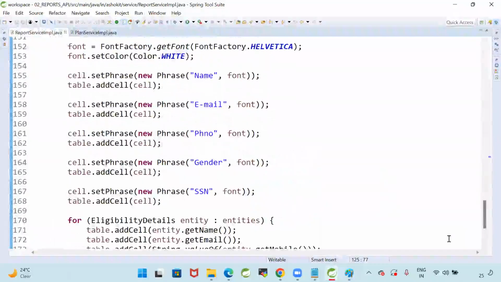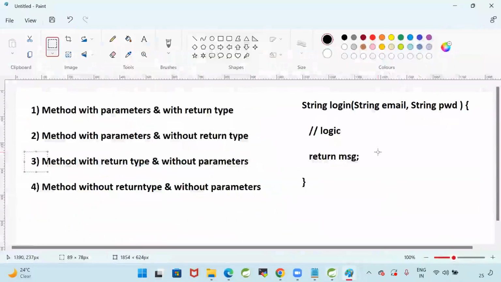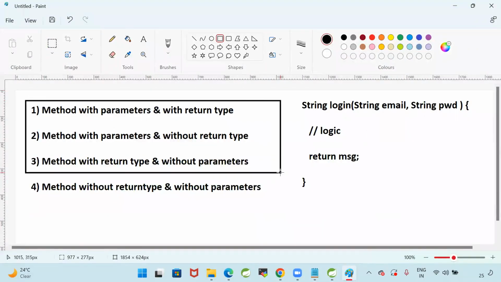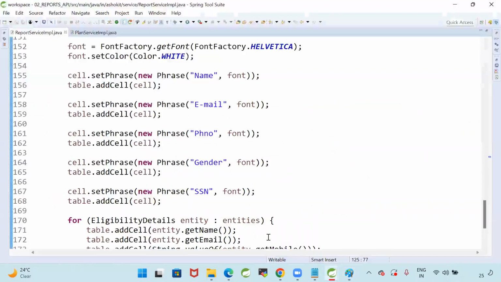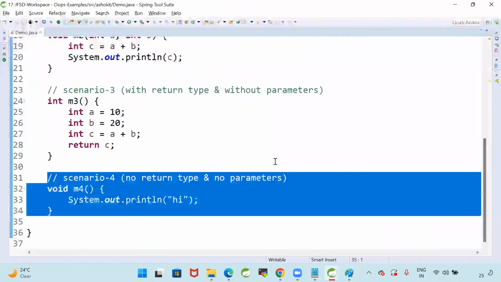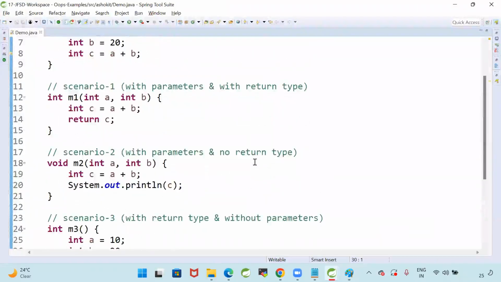So, which scenarios can you see in a real-time project? 3. This one is a very rare scenario. No return type, no parameters. Good. So you understand how to write the methods now?